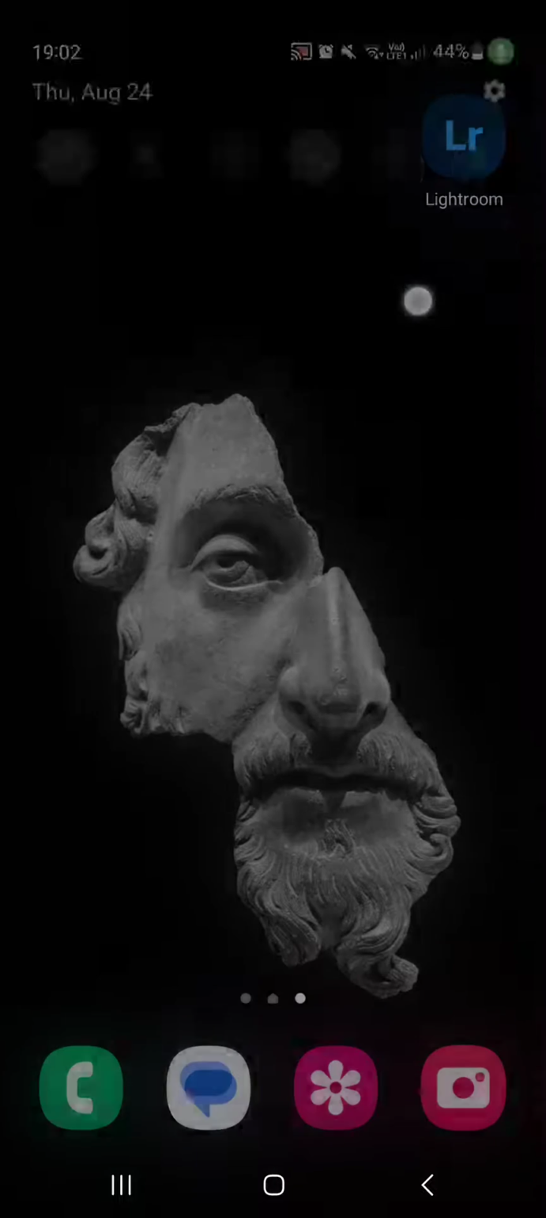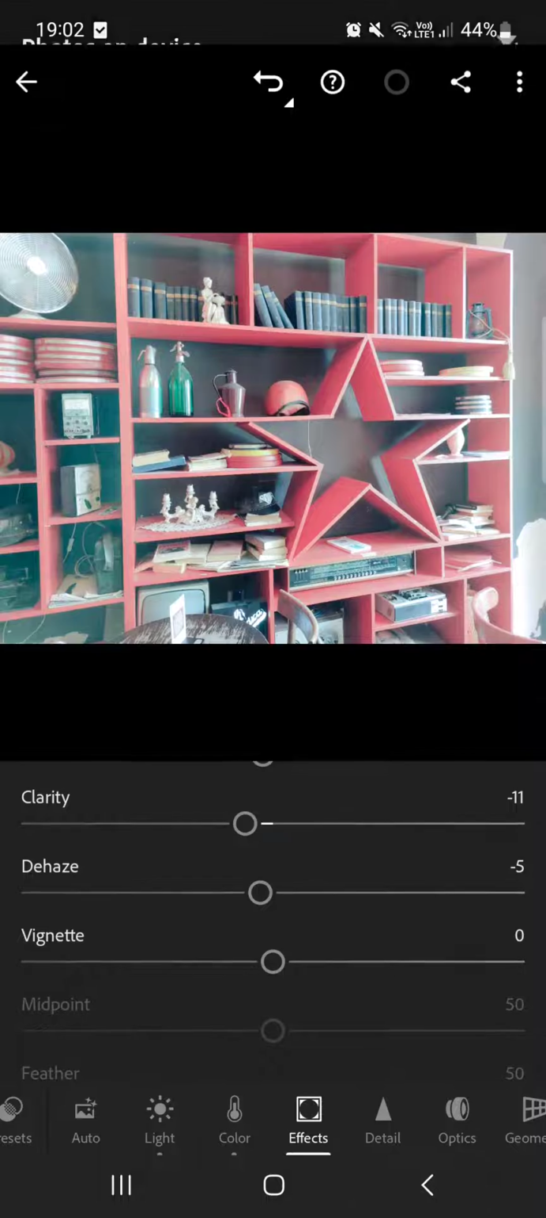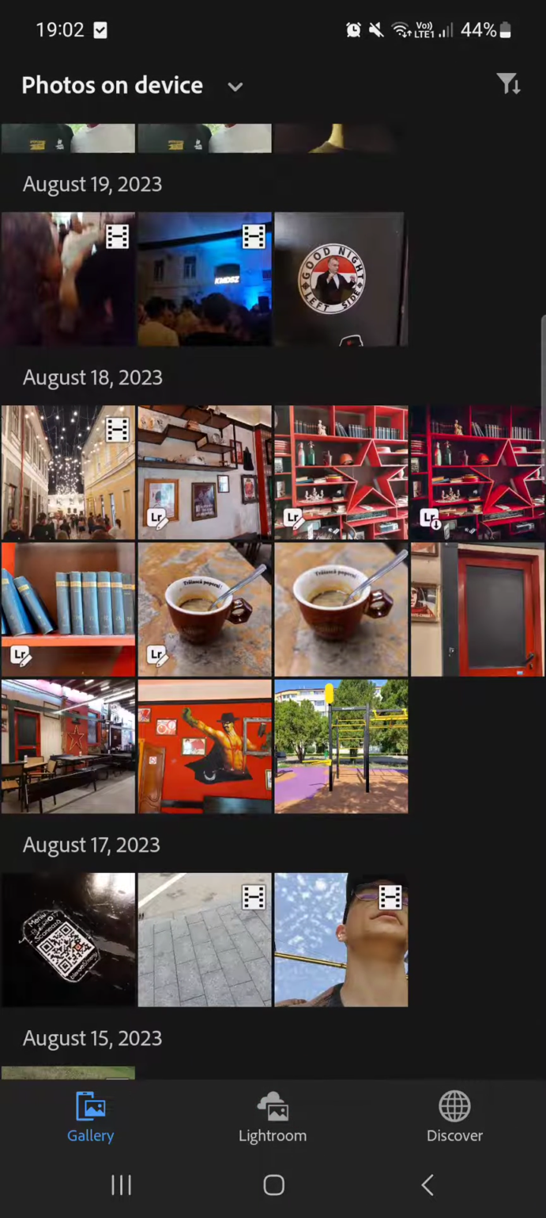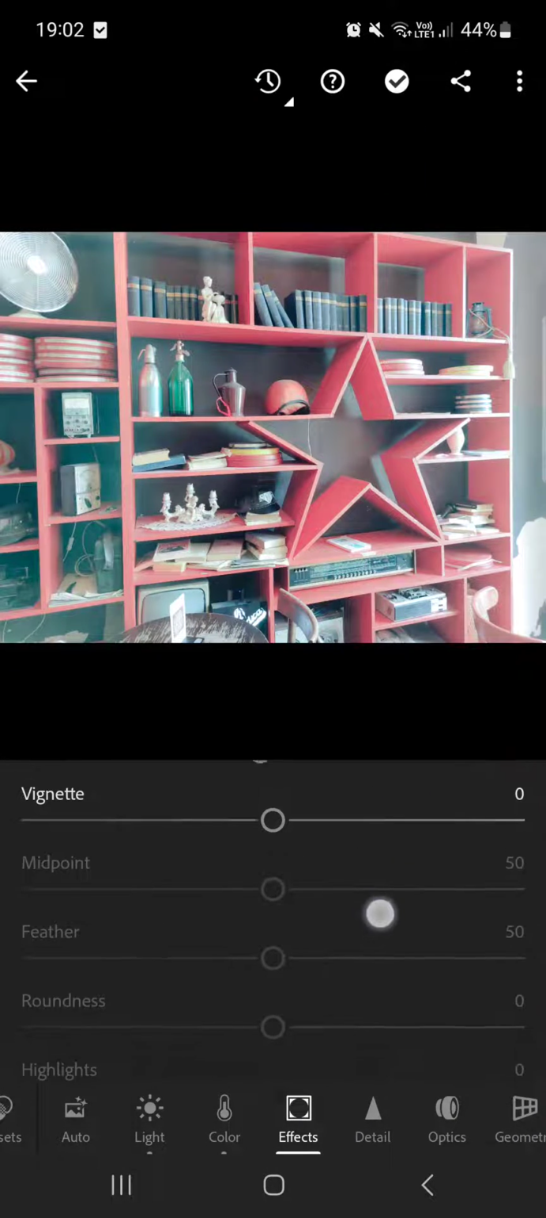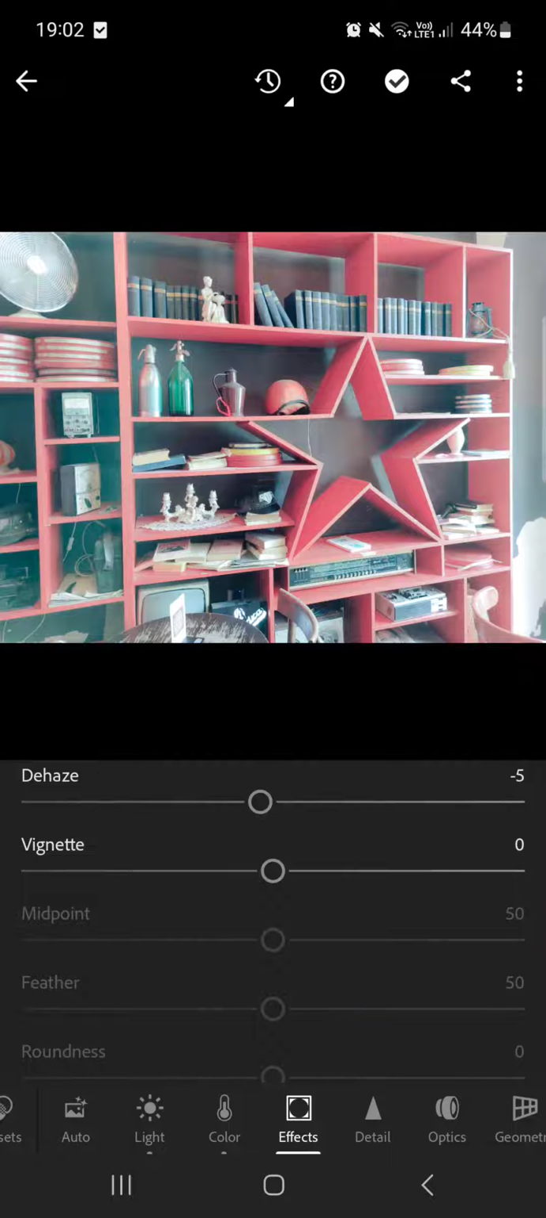First we have to open up the Lightroom app, and here it usually opens up in the gallery, but from the gallery we have to select a picture that we want to edit. Let's say it's this one. Here, after it loads, in the bottom bar, we have to select Effects. We tap on Effects, and then we scroll down and find Vignette.